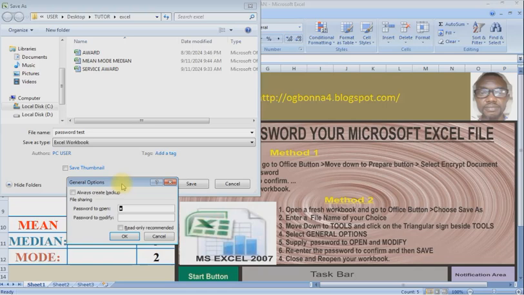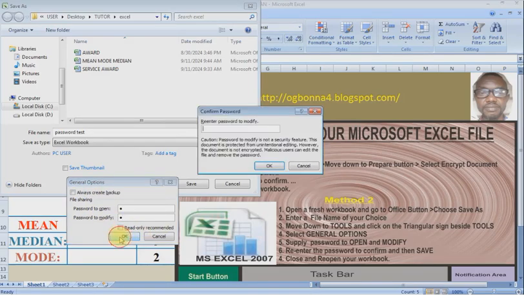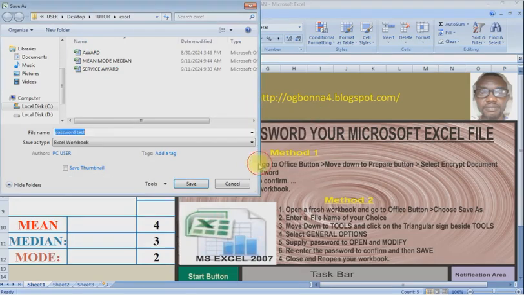You enter password to open and also password to modify. If you want to make your workbook to be read only, then you tick this very box, but if not, you click OK. Then you confirm your password again. Then finally, you save your workbook.